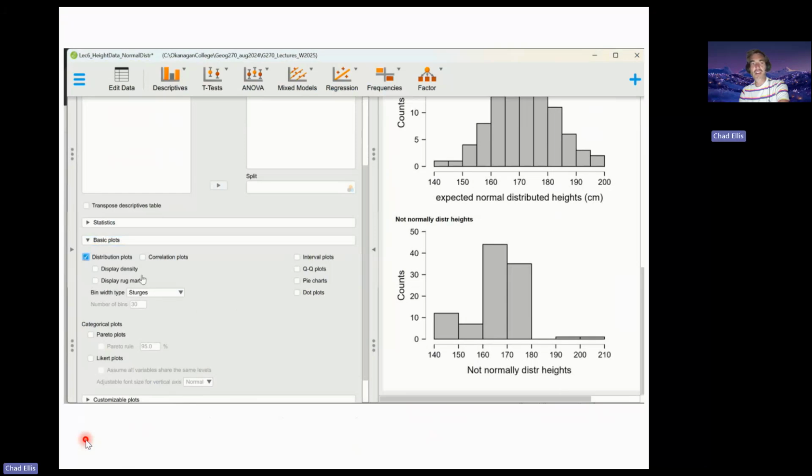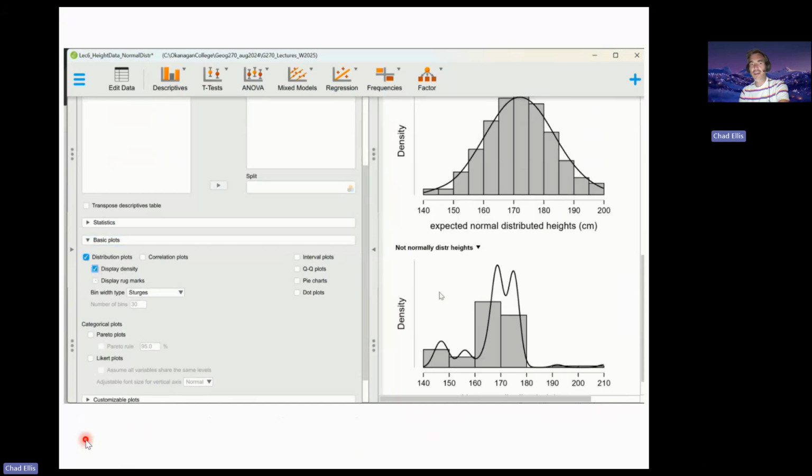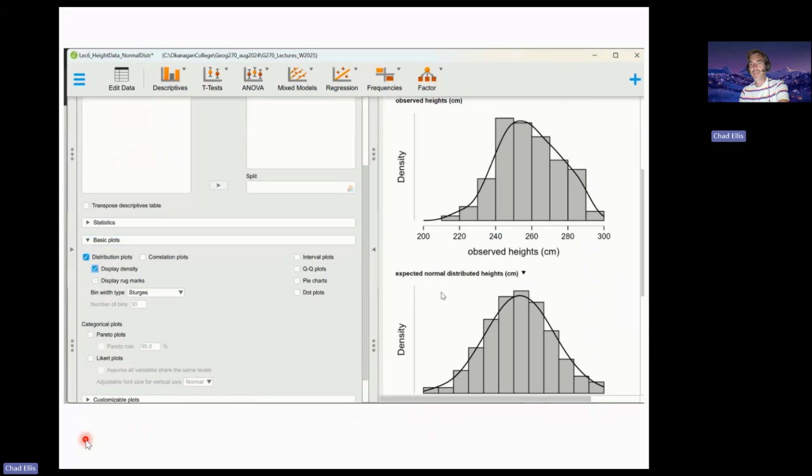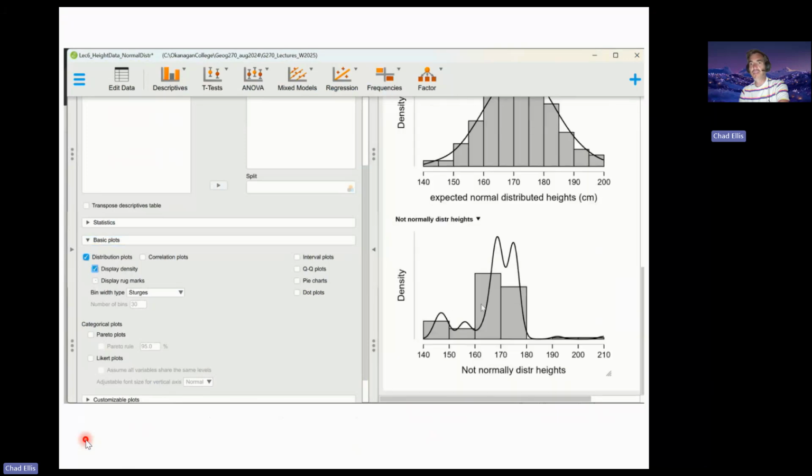Again, very non-normally distributed. Then I can also draw a line through it to get a better visualization of the symmetry or asymmetry. So for the middle histogram there, you can see how symmetrical it is compared to the bottom histogram, which is all over the place.